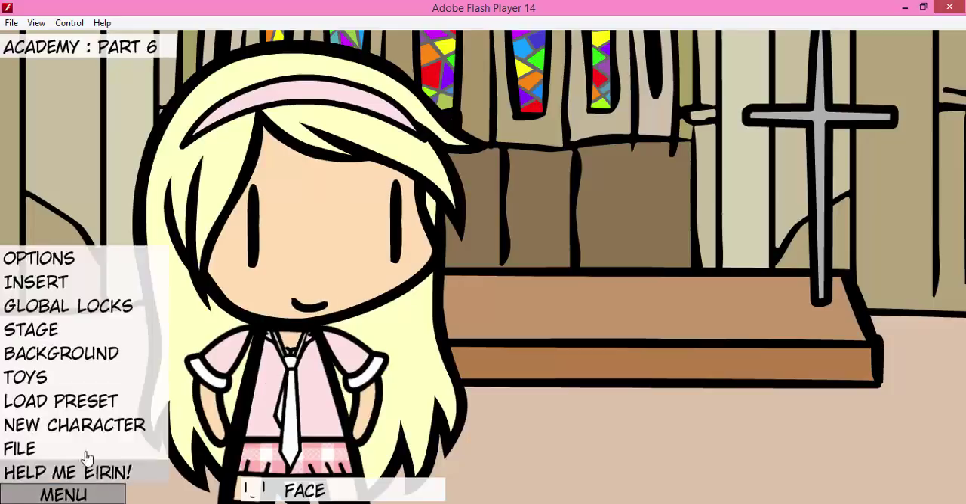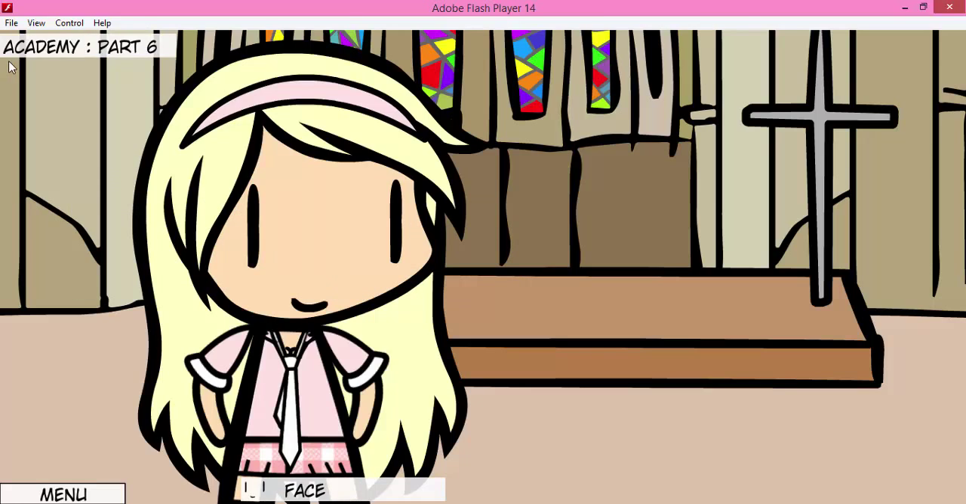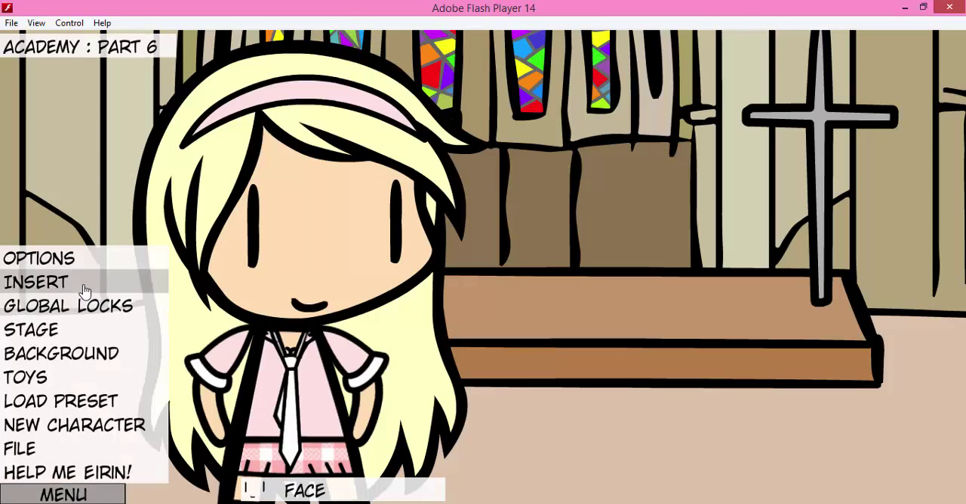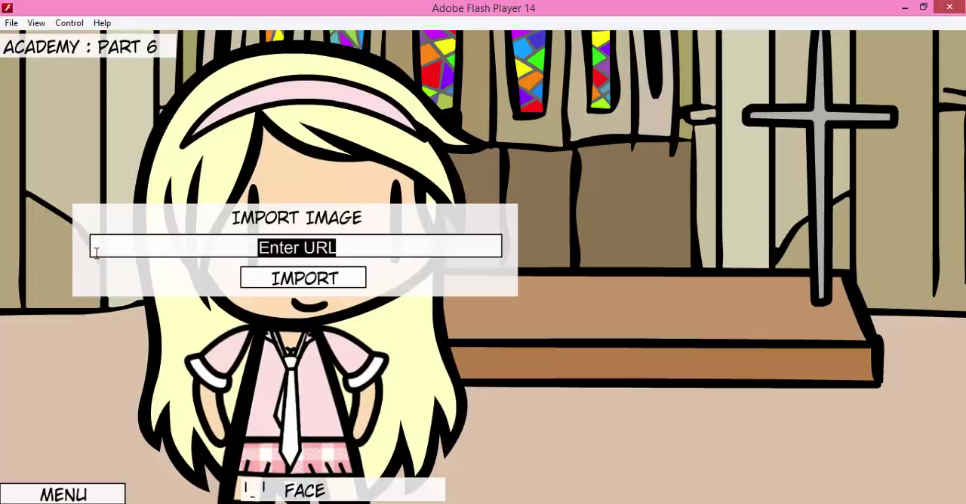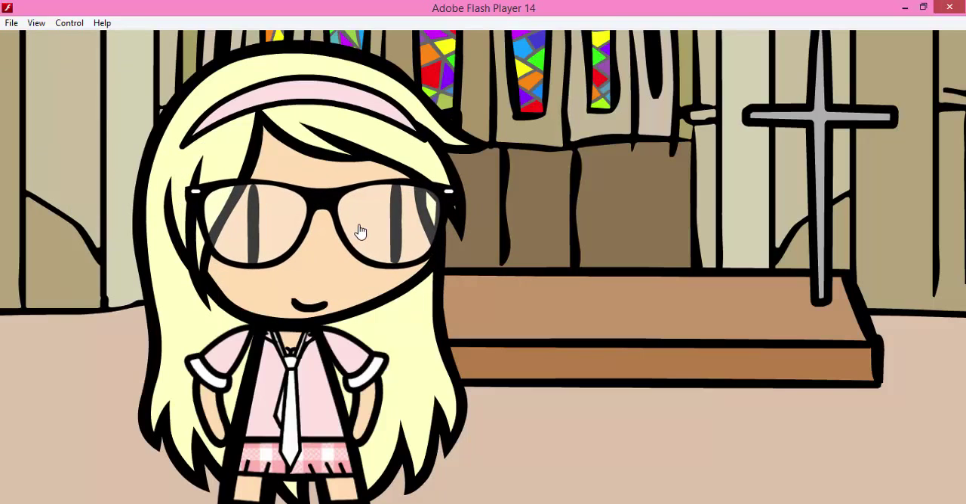So there's that, and I'm also gonna go ahead and add in the glasses. Oh wow, I didn't save it as hipster, but just hip. So there's the glasses that I use for my Elsa avatar.